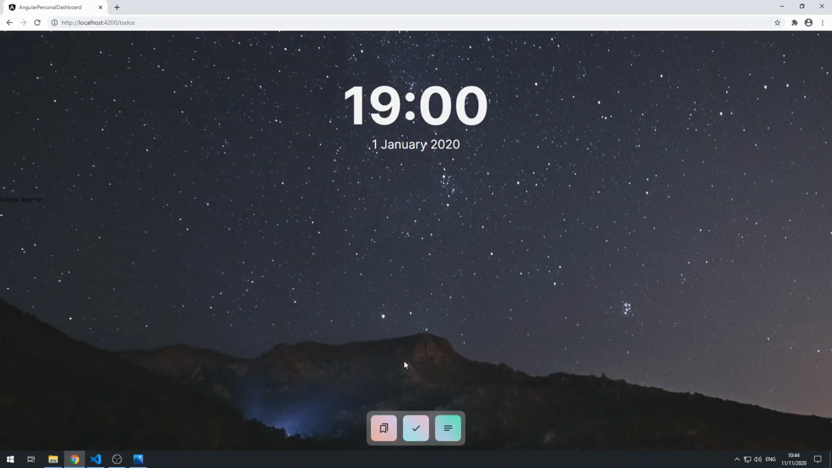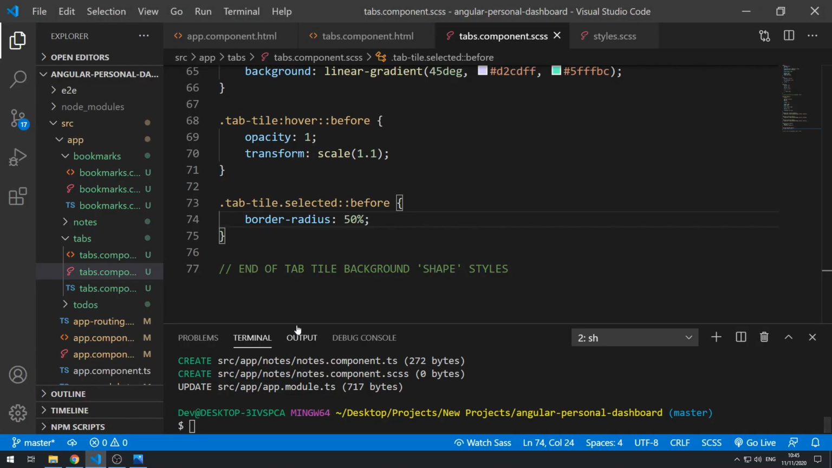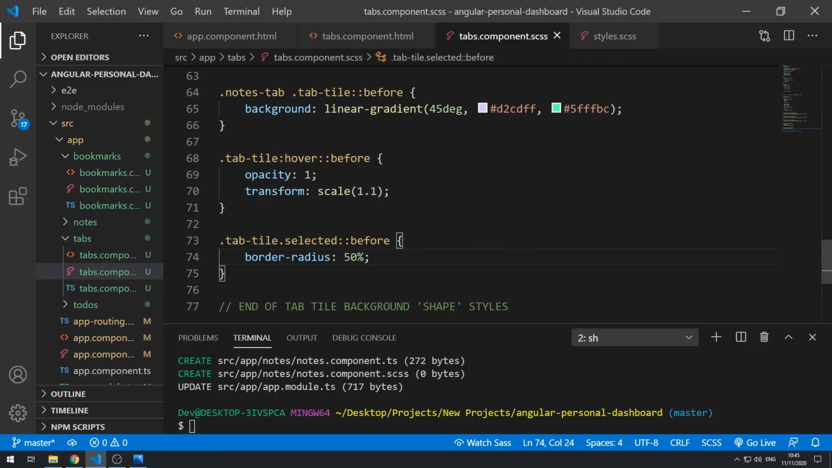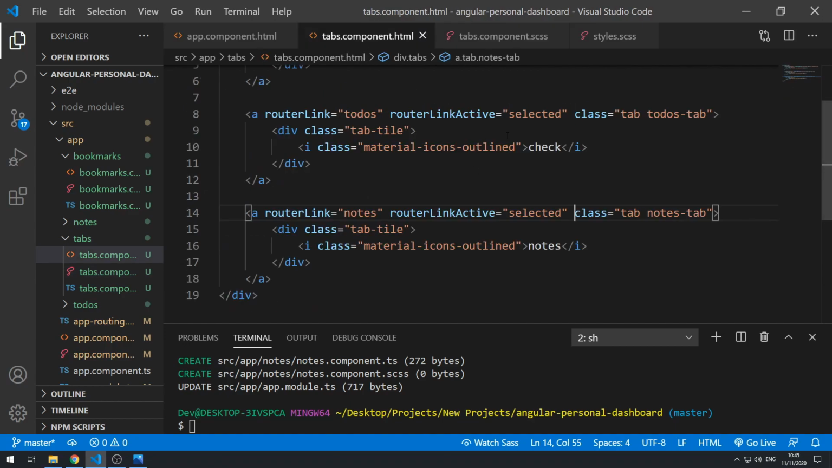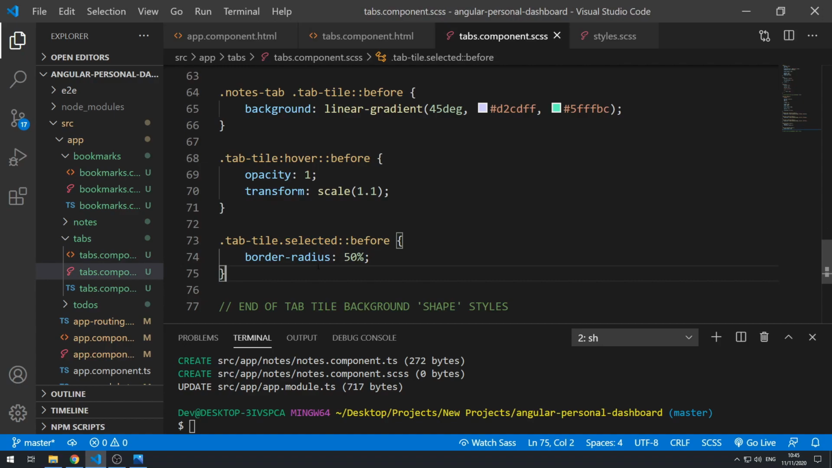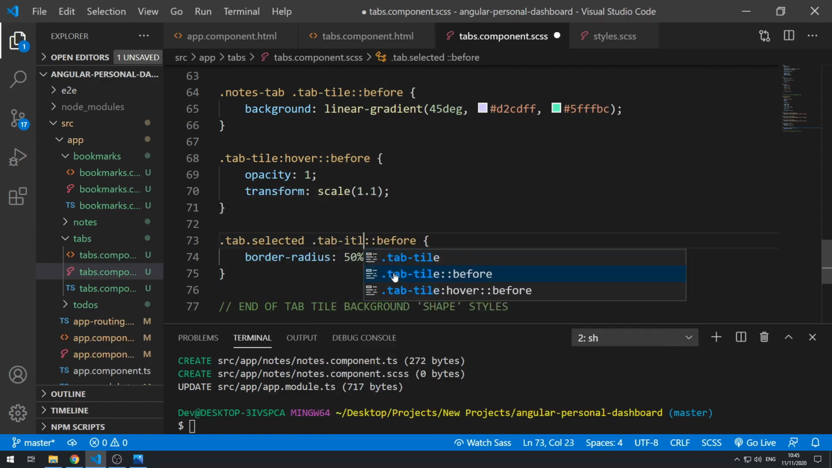Okay, sorry. It's actually because I'm styling the tab tile in the selected state, but that's not actually what's happening. We are styling the tab, the class tab, in the selected state because it's this anchor tag that will then get the selected state applied to it. All right, so sorry, that's my mistake. Let's actually just change this to dot tab dot selected, and we then have to target the dot tab tile before pseudo element. Okay, like that.